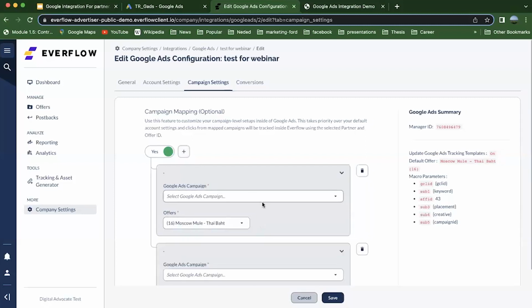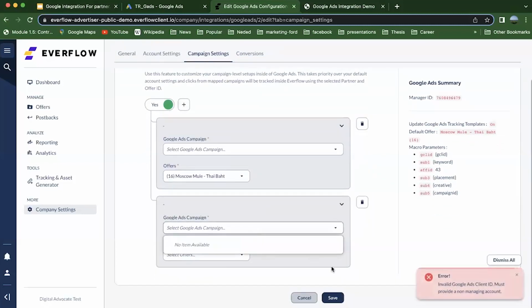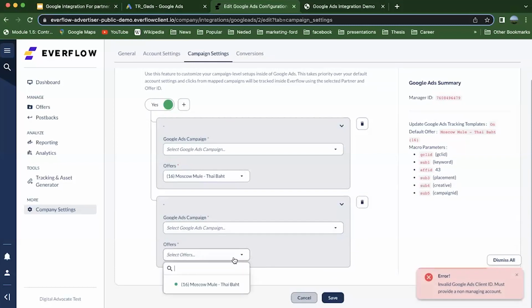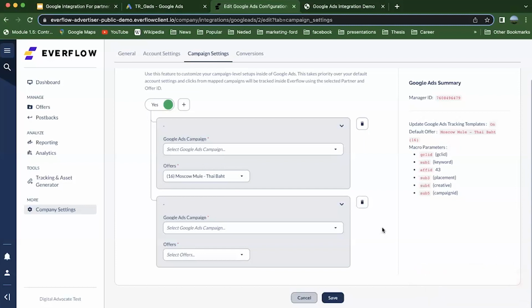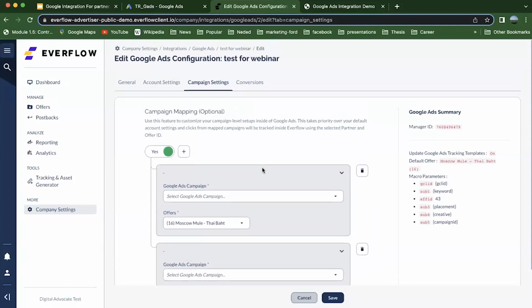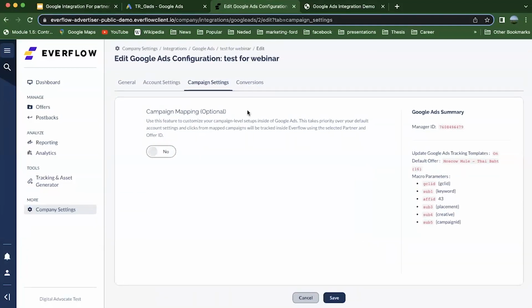And then you can say, okay, this campaign that I'm running belongs to this particular offer in Everflow. And then if you're running another campaign, you can select the second campaign in here, and then you can select the second offer in here. And that way you can set up multiple connections to multiple campaigns and offers in one integration, which is pretty powerful. Yeah, moving on to the next step, which is conversions.